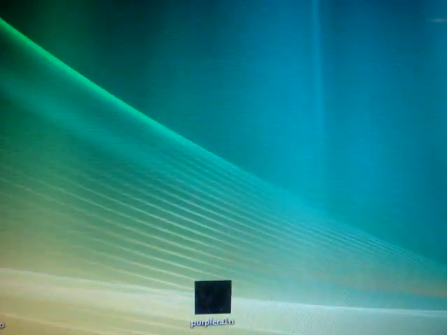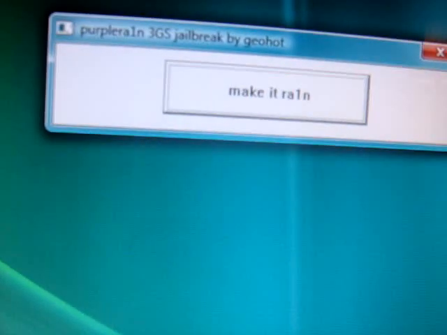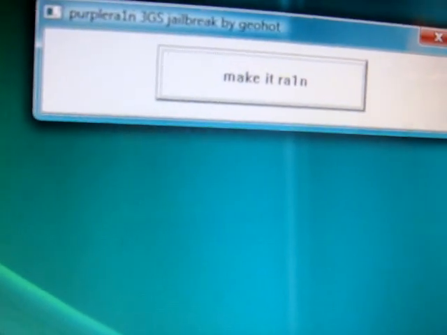So do run, then Make It Rain. You want to click Make It Rain again, and after you do that, you will see this picture appear on your iPhone. It's just a picture of this guy with an iPhone. What you want to do is just wait, and after that, your iPhone will be fully jailbroken.